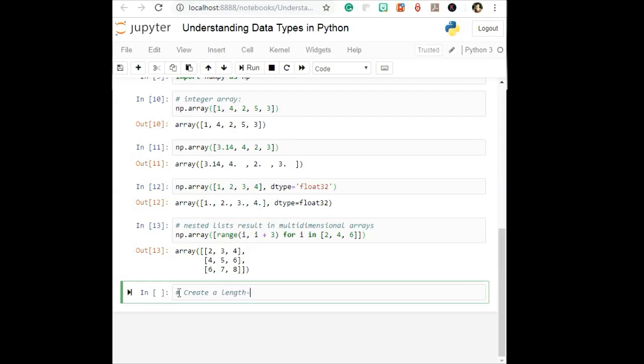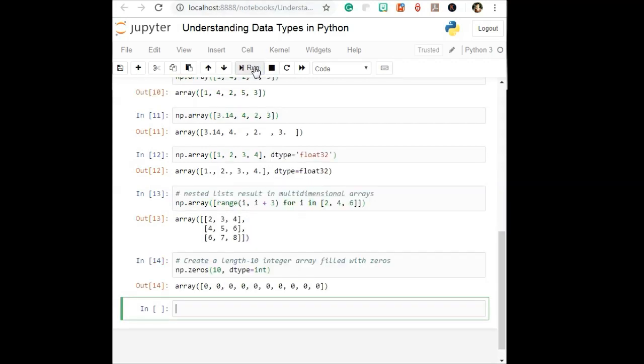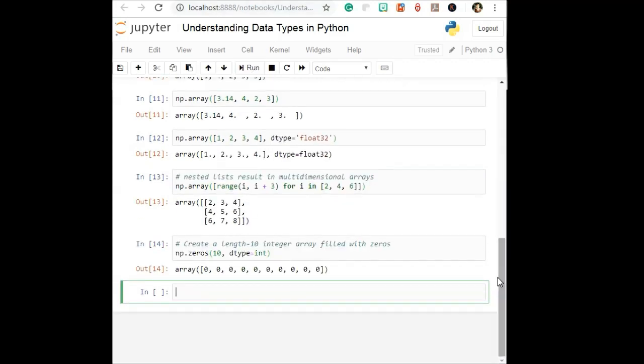length-10 integer array filled with 0. np.zeros(10, dtype=int). It gives the answer, this array of 0s, which are 10.